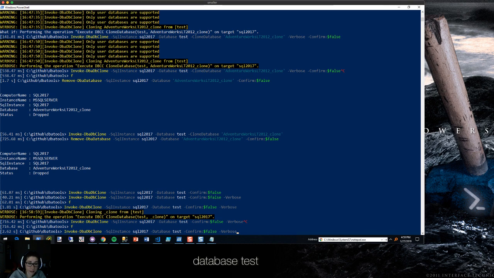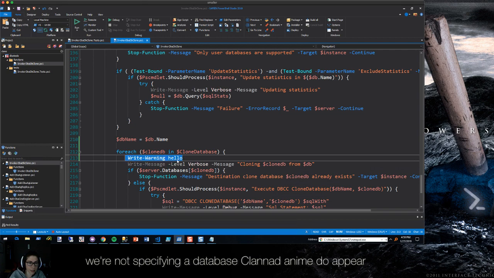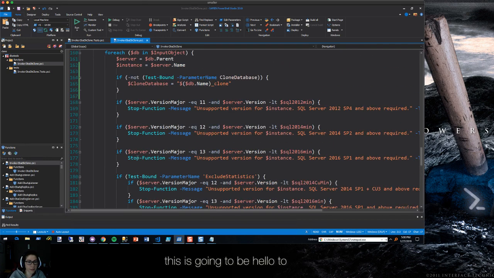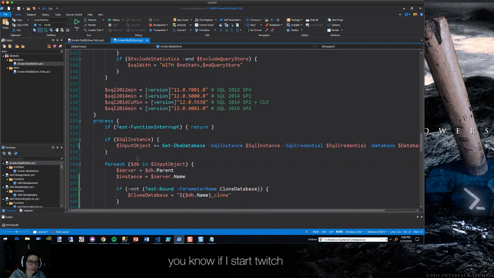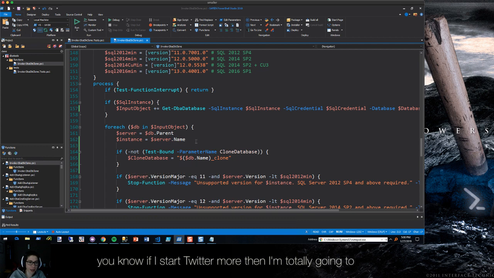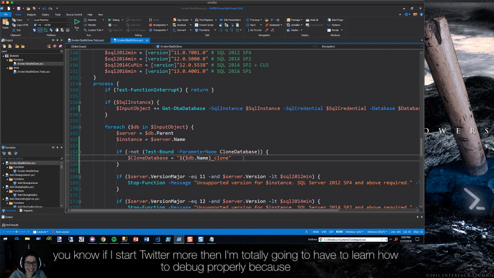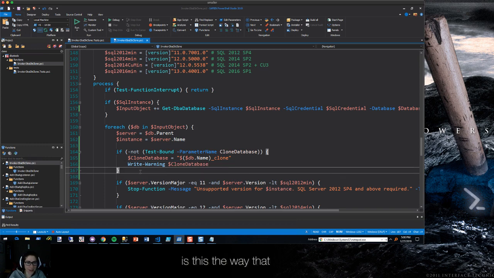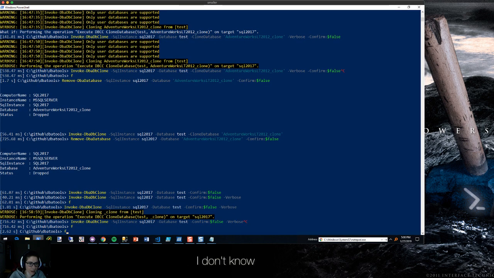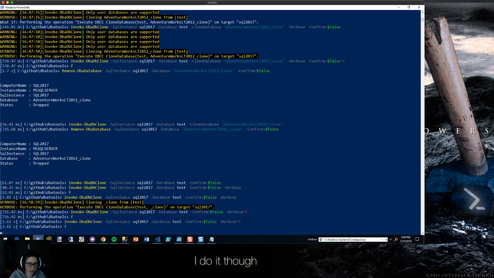We're not specifying a database clone. You know what I'm going to do up here? All right, now this is going to be hello 2. And up here. You know, if I start twitching more, then I'm totally going to have to learn how to debug properly, because is this the way that I do it though? All right.